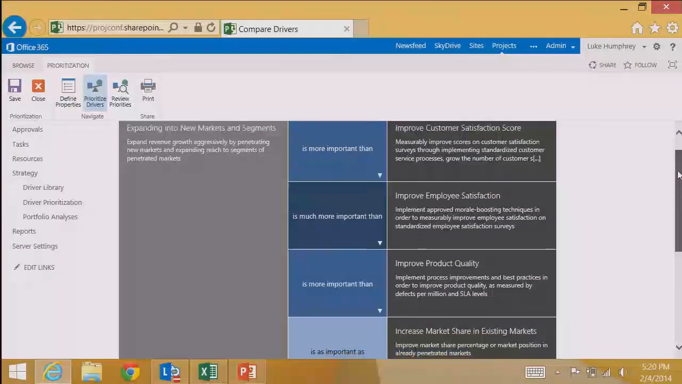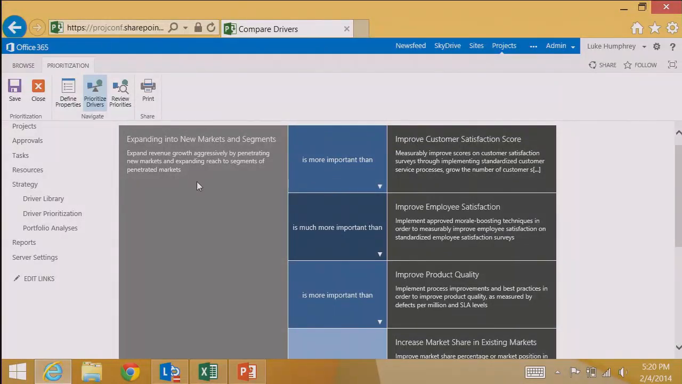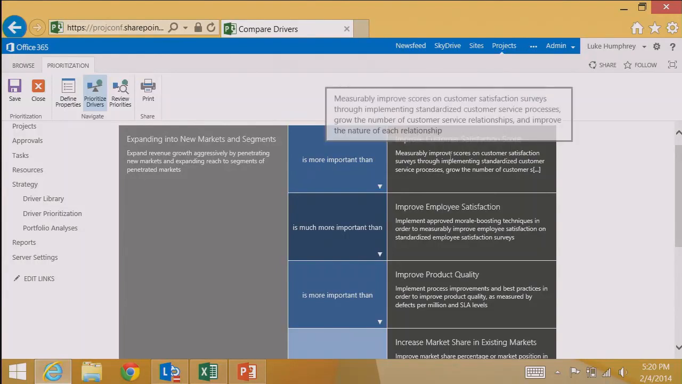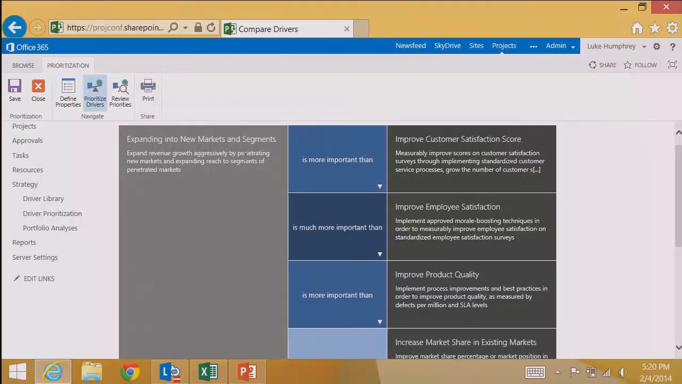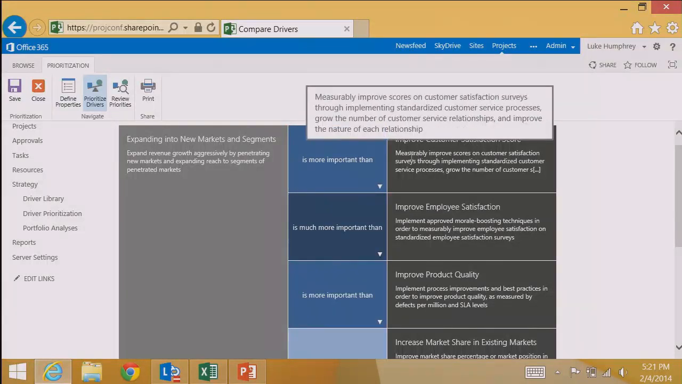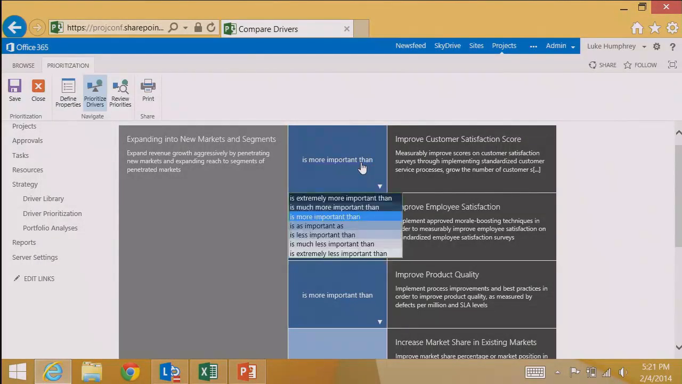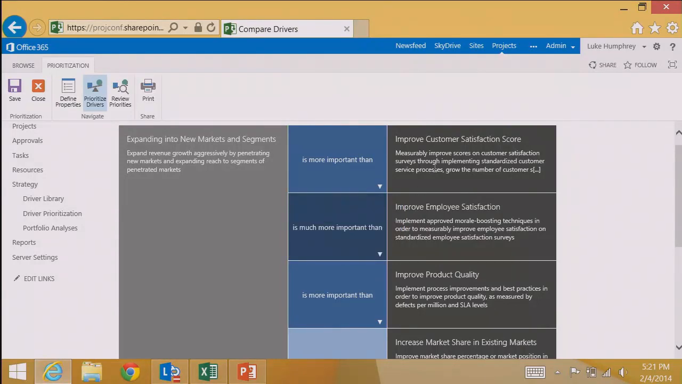So it's pretty simple. Basically, you'll take each driver and ask the question, how important is that driver relative to each other driver? So in this case, how important is expanding into new markets and segments relative to improving customer satisfaction? The CIO, in this case, chose "is more important than." There's a 7-point scale that you can use here, anywhere from "is extremely more important than" to "is extremely less important than." So it's just a way to add a little bit of detached methodology to figuring out what the relative importance is between each of these drivers.